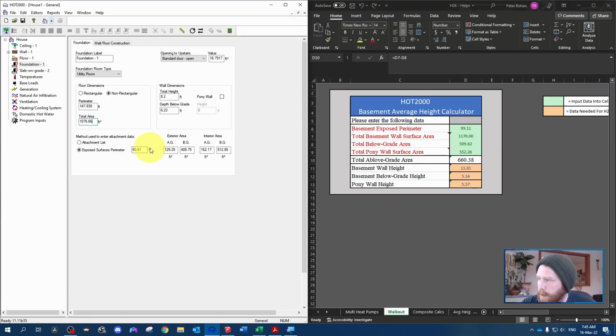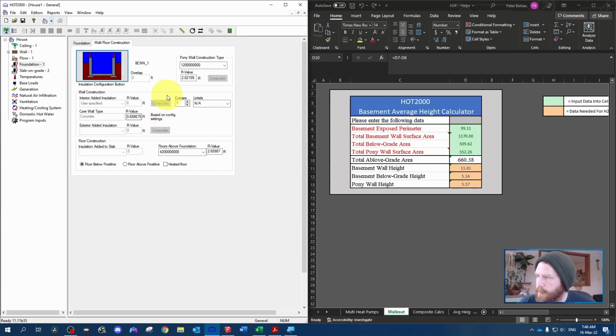1076.66. And then we can get our exposed from here, 99.11. Our height of 11.81. Depth below grade is 5.14. And we have pony wall, and that's 5.57. As you can see, our above grade area here is 661. Over there it's 660, so that's pretty close. It's just rounding differences. And same for the below grade, 509. We got 509. And then you just go ahead and fill in your basement info as normal, selecting the correct basement type, wall, everything.